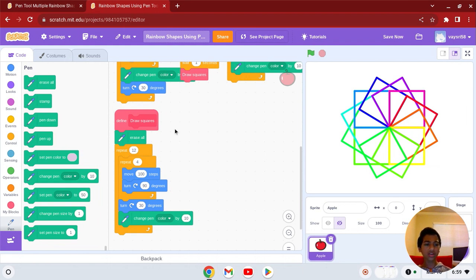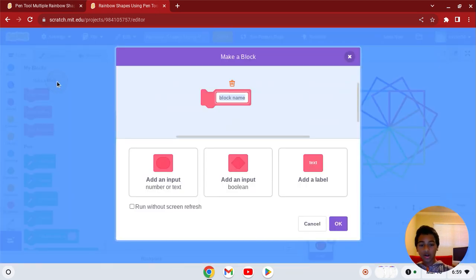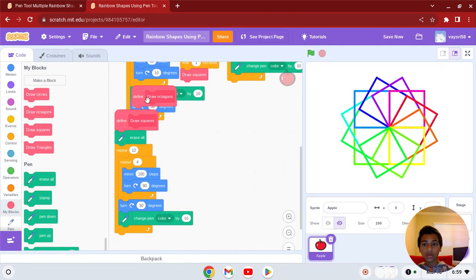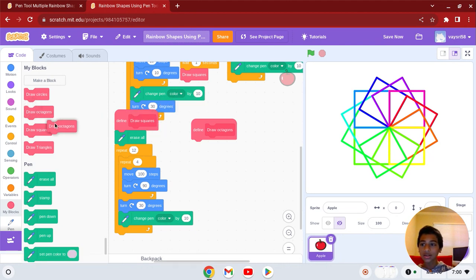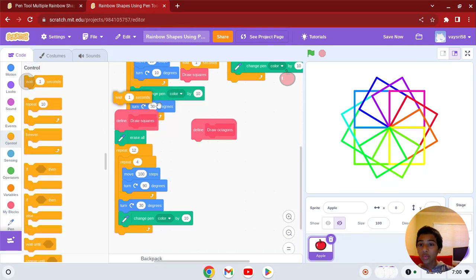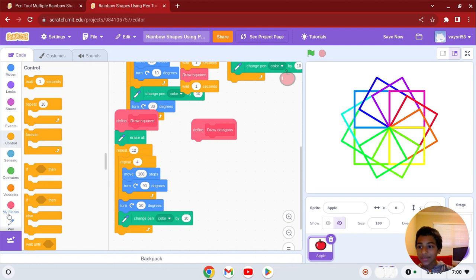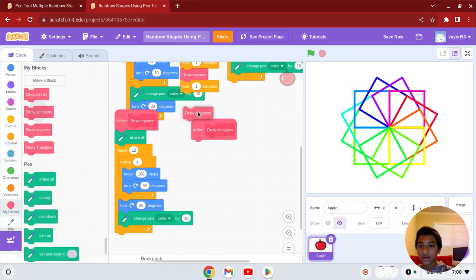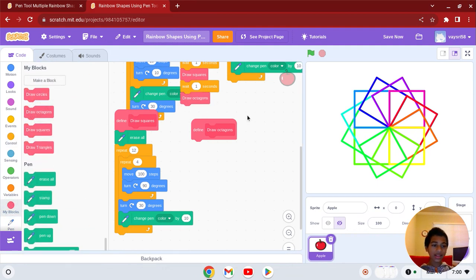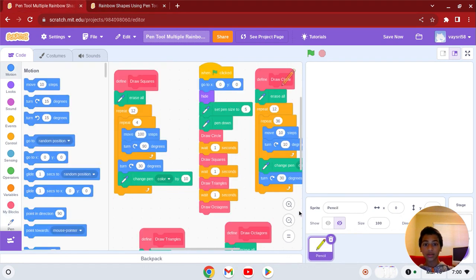But if you want to draw an octagon, make another block and put draw octagon. And same thing, get the draw octagon block. Put a wait 1 second first, and then put that draw octagon block underneath it, so it waits 1 second, and then draws the octagon.